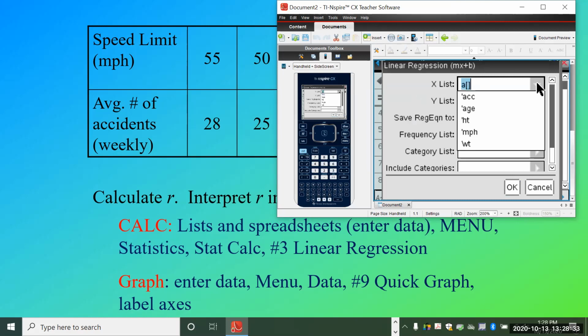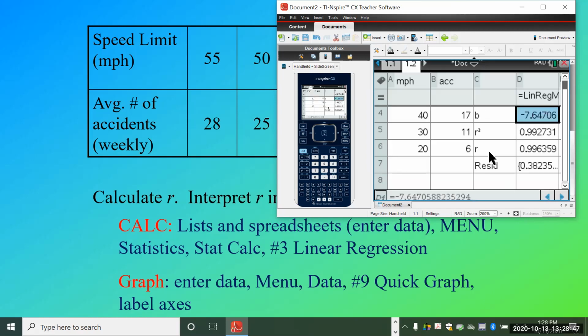It asks for our X list. Well, what's our X list? Our X list is miles per hour. Our Y list is accidents. And just click enter, don't need to change anything else. Notice here, we're going to talk in a later chapter about how we actually get this linear regression line. It will tell us our slope, our y-intercept. But today we just want to know about the R value. The calculator will do the complicated calculations and tell us the R value here, which is 0.99.